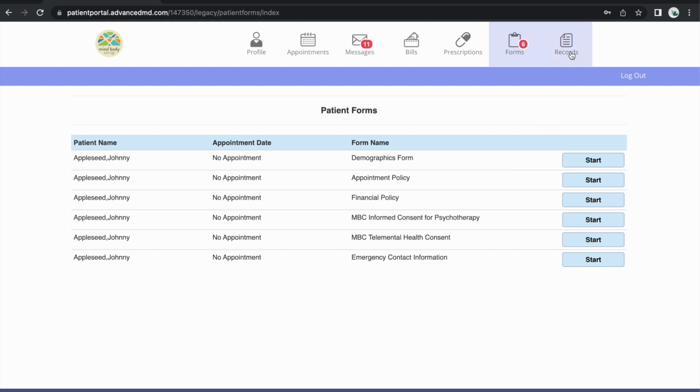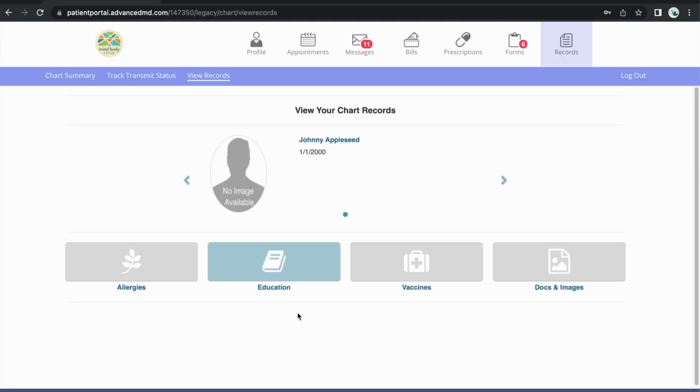And then if we come to records, you will see these different options listed here of allergies, education, vaccines, and docs and images. Now allergies, it's going to be any allergies we have on file for you. If anything new were to pop up that you wanted to have updated within your account, you would just let your provider know and then they can update that accordingly so it is reflected in the patient portal.